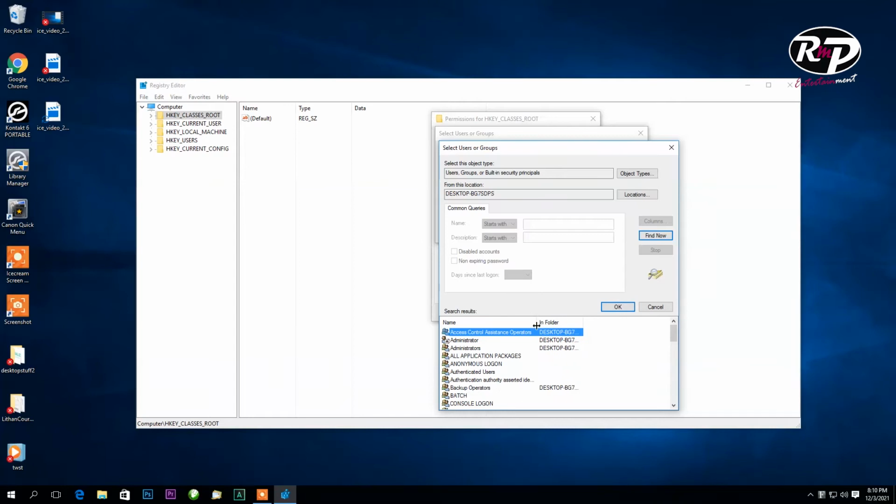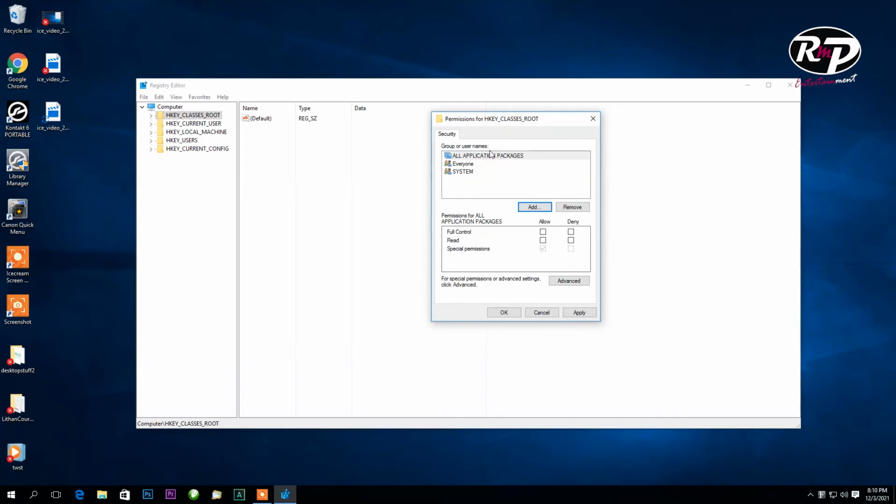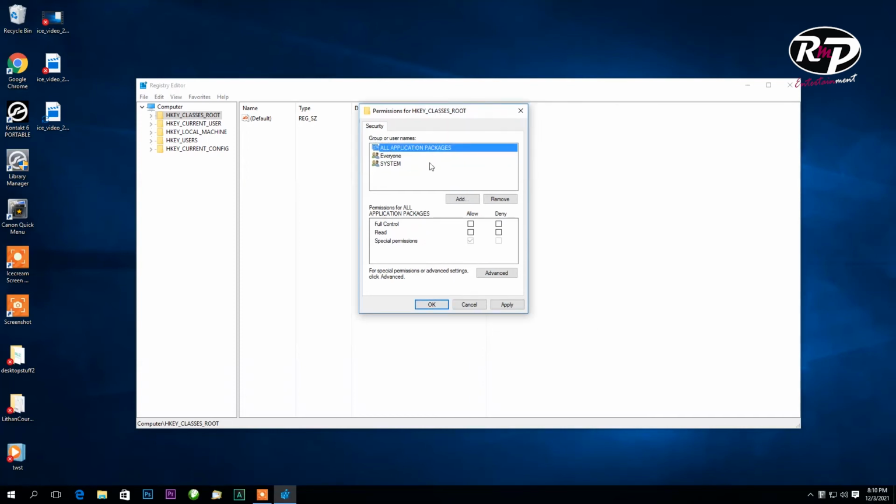So what you need to do is find the all application packages, all right? So you click here and you click okay. From here, you click okay again. And you see, that's already added here as a group.